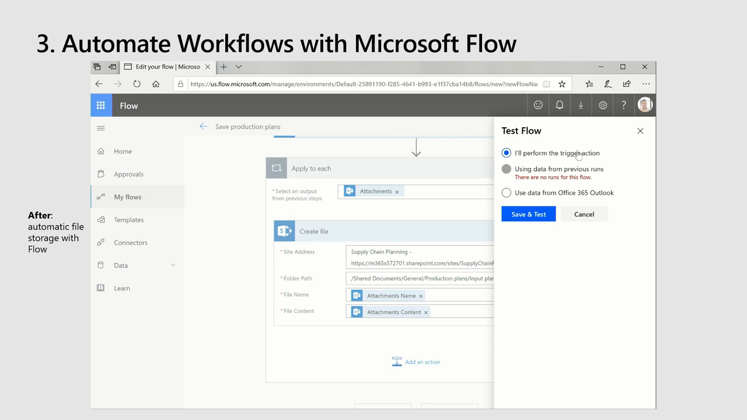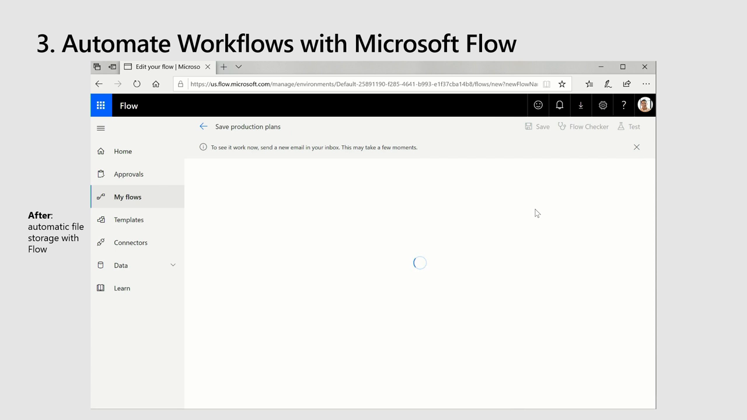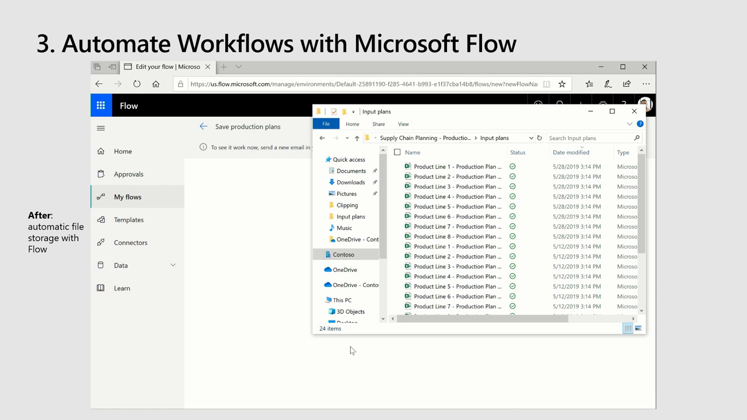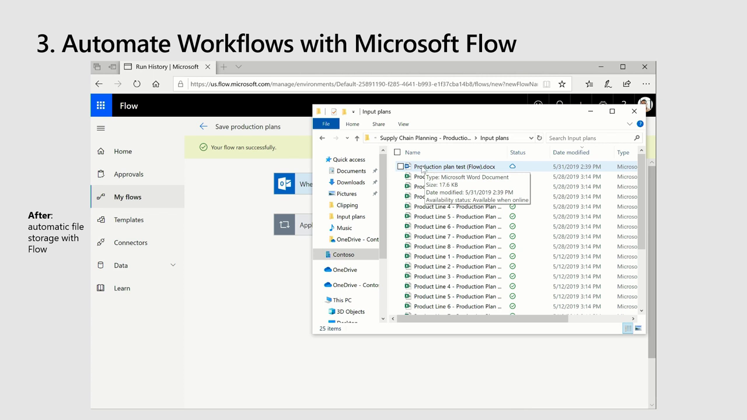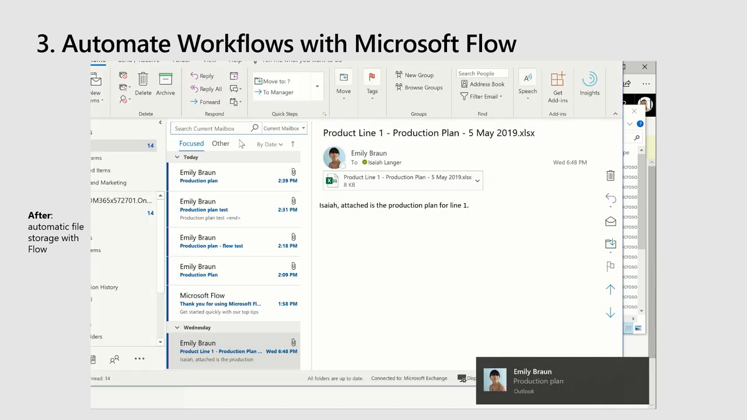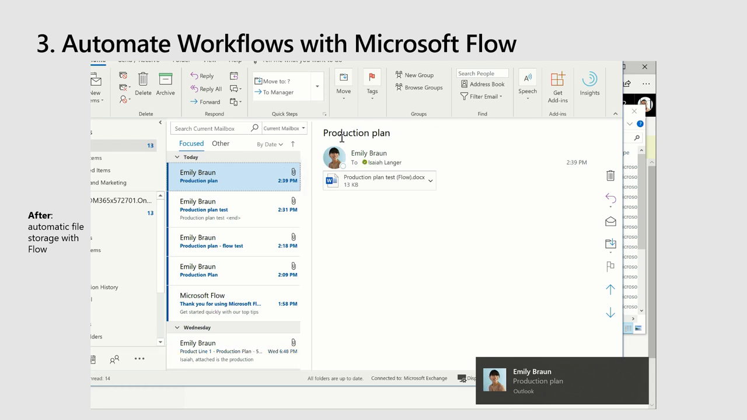Here I can test it. So save and test the flow. It's going to be listening to those events. So I'm going to pull my library. This is my SharePoint library synced using the OneDrive client. And we see that once the email arrives, it's saved there directly. It showed also in the browser, your flow has run successfully. And now I'm getting the email saying, hey, this is the plan. I saved it as a Word file to show the difference in the folder.